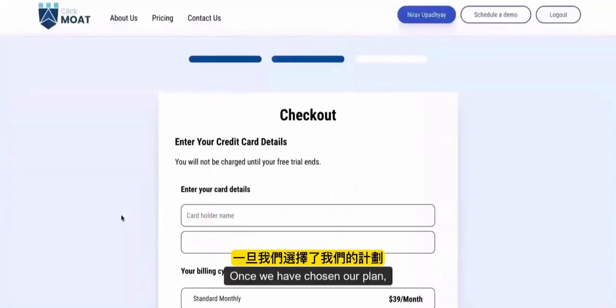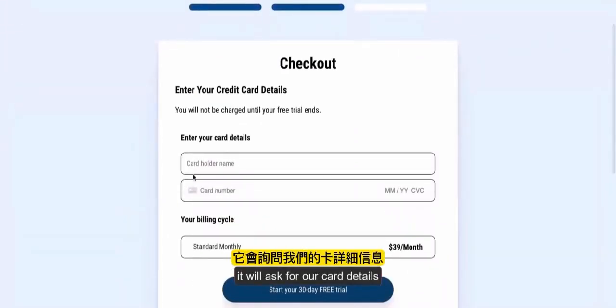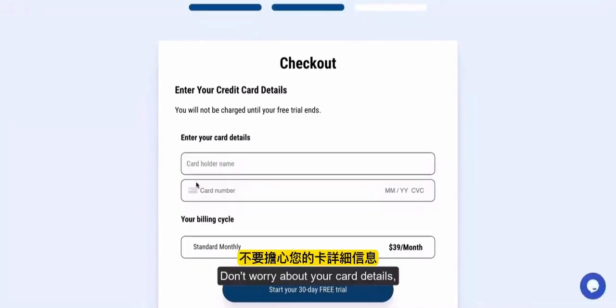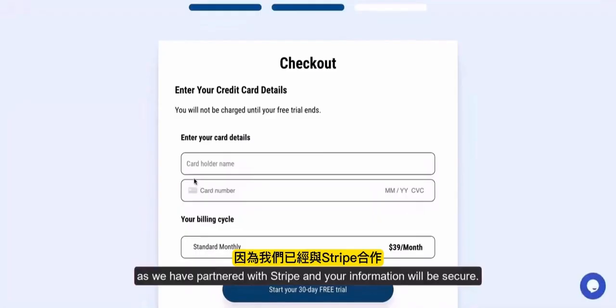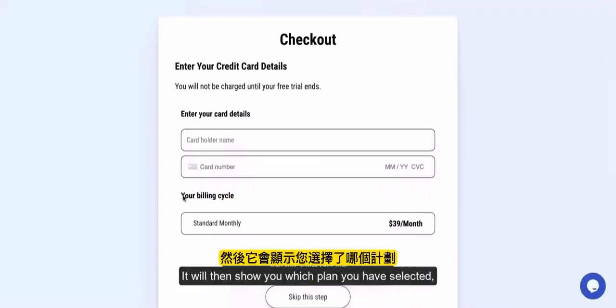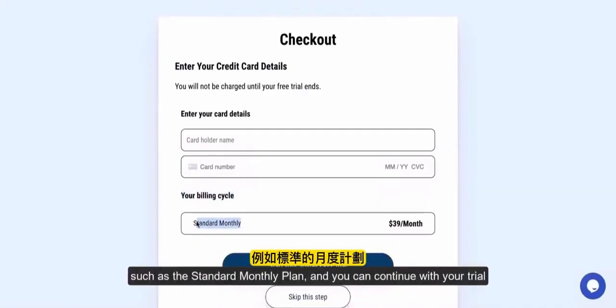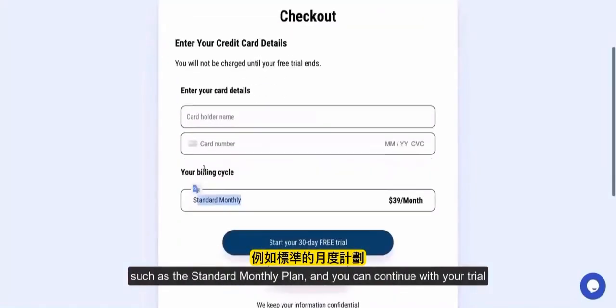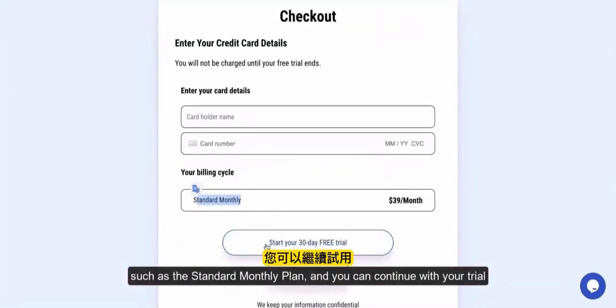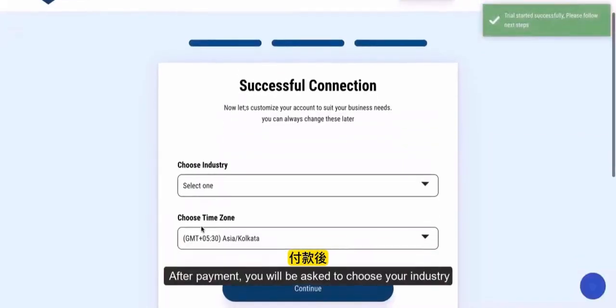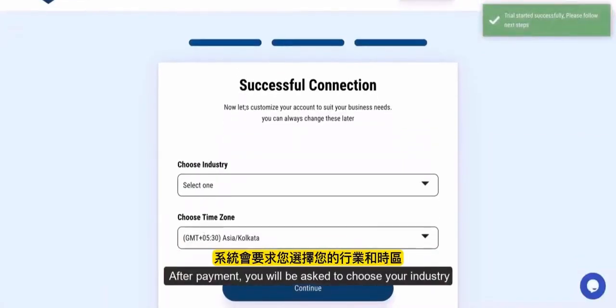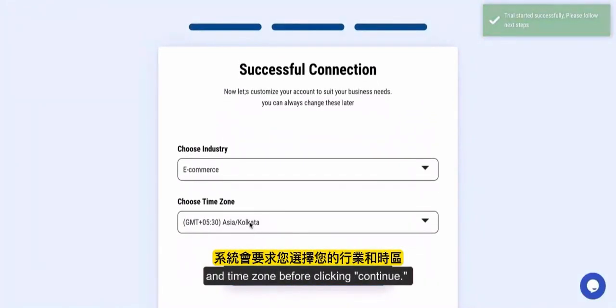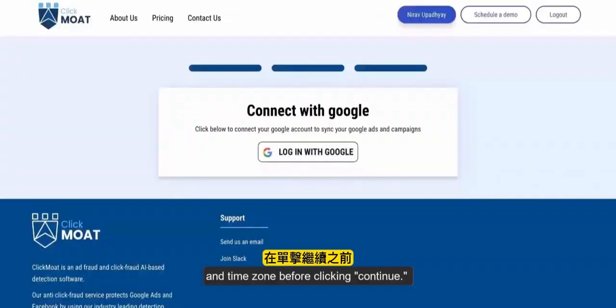Once we have chosen our plan, it will ask for our card details. Don't worry about your card details, as we have partnered with Stripe and your information will be secure. It will then show you which plan you have selected, such as the standard monthly plan, and you can continue with your trial. After payment, you will be asked to choose your industry and time zone before clicking Continue.